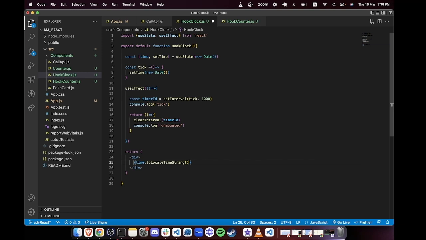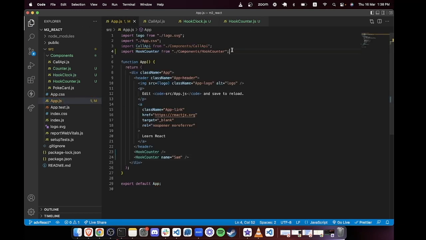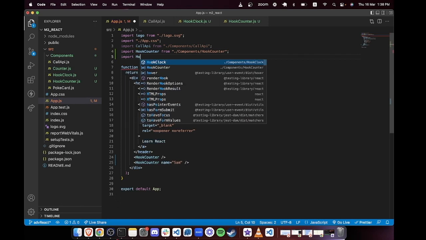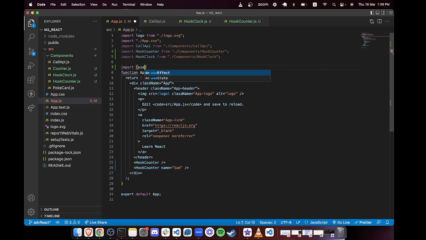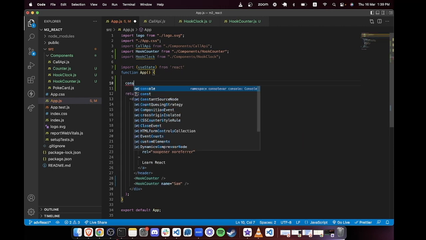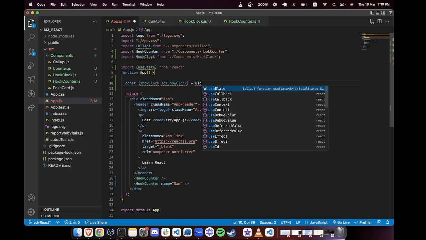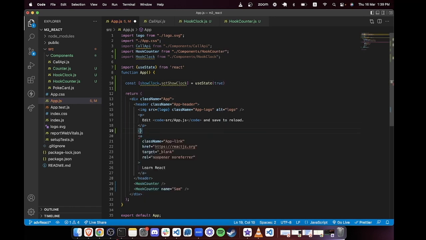At this stage, we can render our hookClock within our React application. Let's do this within the app.js. At the top of the page, we will write import hookClock, and we will also need to import useState from React. Then we define our state within an array, showClock and setShowClock, assigning the value of useState with the initial state being the boolean true.